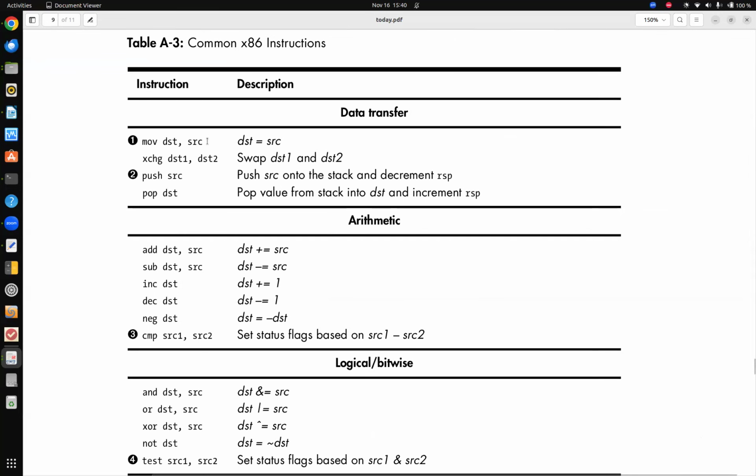So first is basically moving the source to the destination. I think looking at this, you already know this is Intel syntax. So basically, the second operand is the source, and the first operand is the destination. Whatever there is in the source operand, you are supposed to move it to the destination. So after this instruction has been executed, the destination should be equal to the source. Then you have this exchange operation, which is basically swapping destination 1 and destination 2.